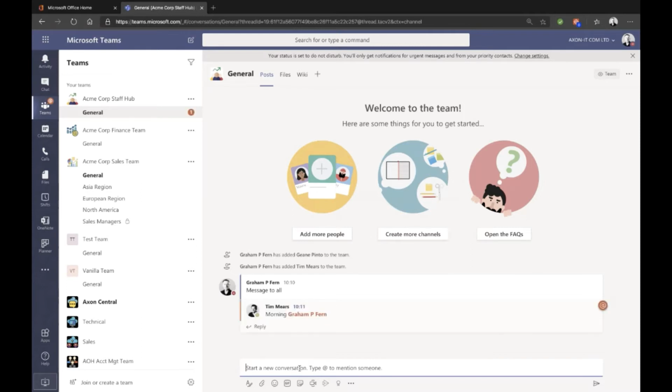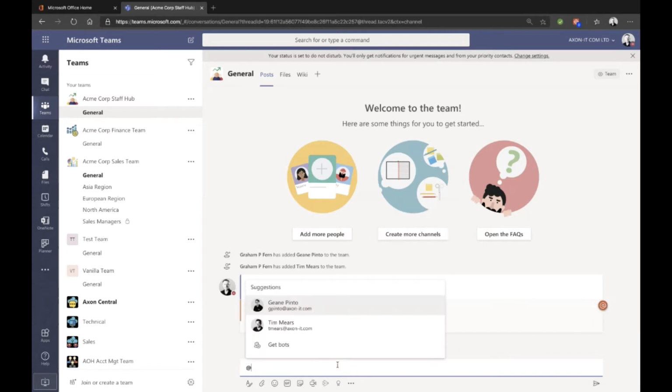But if I want to make it, there we go, Tim's seen it and he's replied and he's put my name in there. You see it's highlighted in red and it's put a red circle on the right hand side with an @ sign, and the @ sign is called a mention. So let me just do a new conversation, and this time I will actually mention Tim and Gianni. You see I've hit the @ sign and their names have appeared straight away.